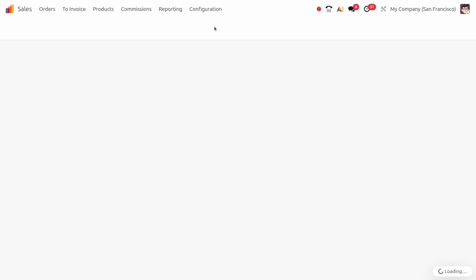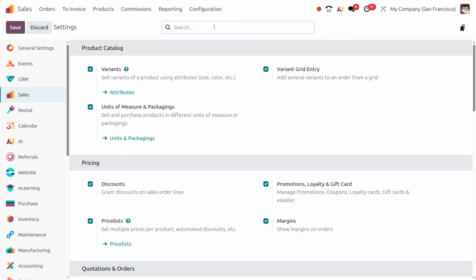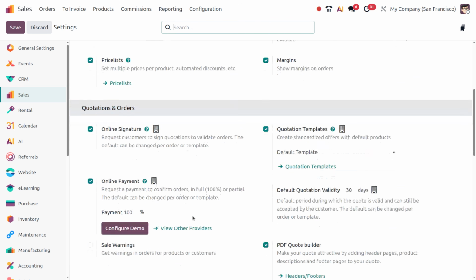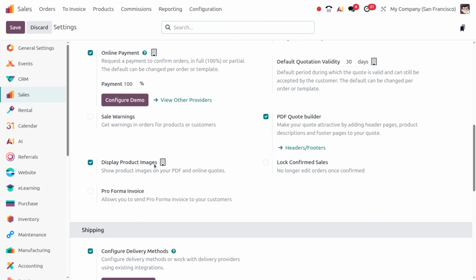This would let you see the images of the product in the PDF as well as in the sales order preview. Here you can see that we have already enabled the feature, which is display product image, that shows the product image on your PDF and online cards.